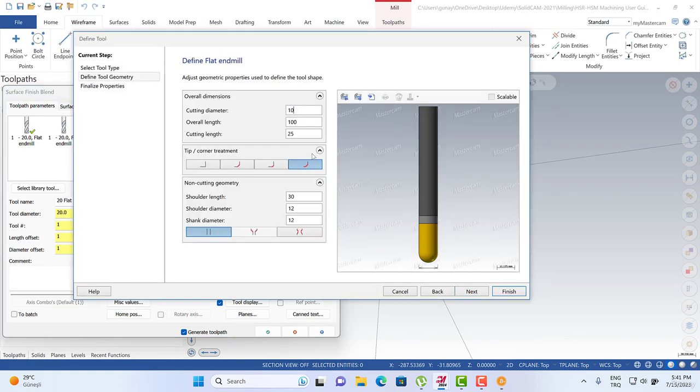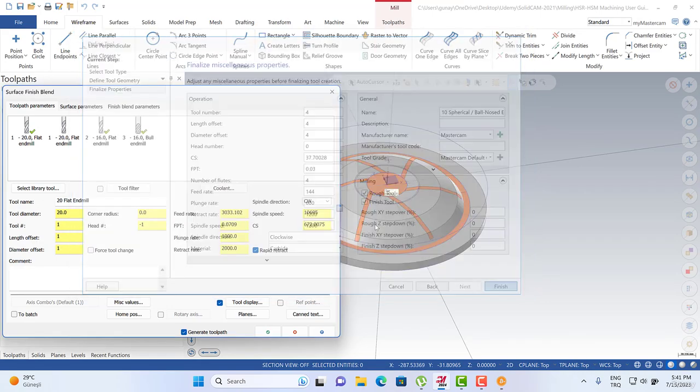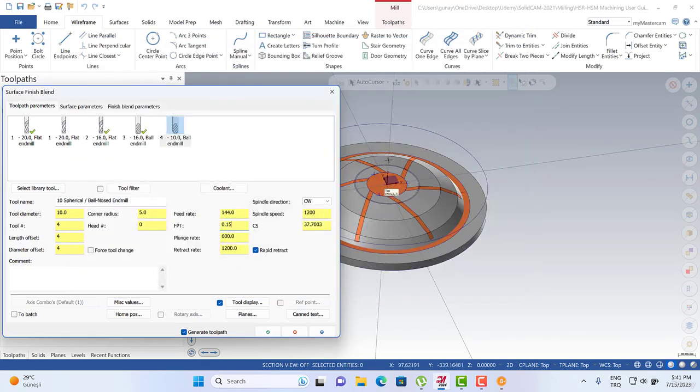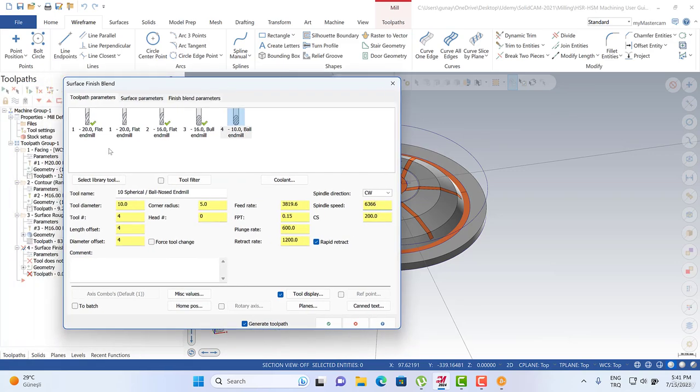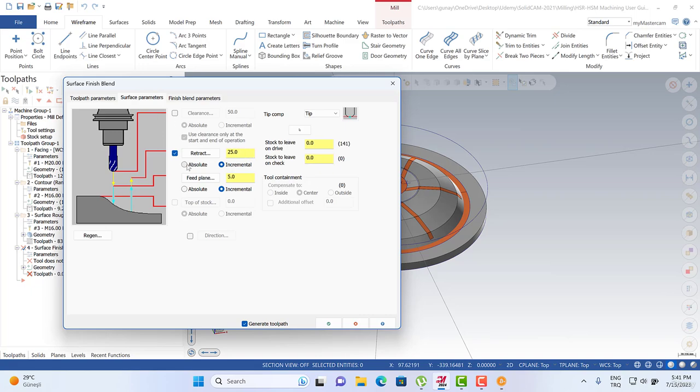So this is my tool. My tool can be 10 millimeter diameter, and my feed rate can be like this, and my cutting speed can also be like this. And then let me turn to here. This is the retract position for incremental or absolute. Sorry, my clearance plane can be 5 millimeter with absolute, and my retract position can be incremental with 3, and my feed plane can be incremental 1. After that, this is the stock to leave on the drive. It can be 0. This is the finish process actually.